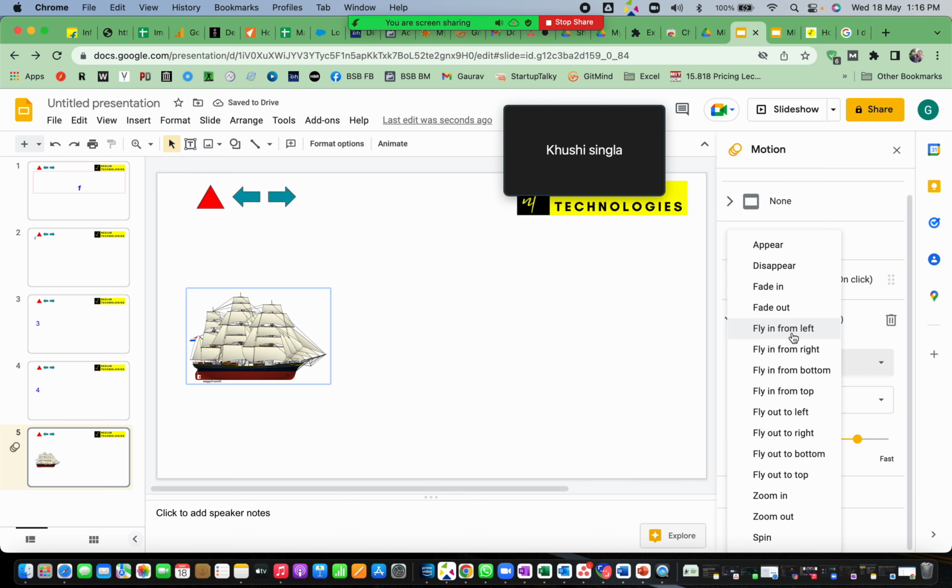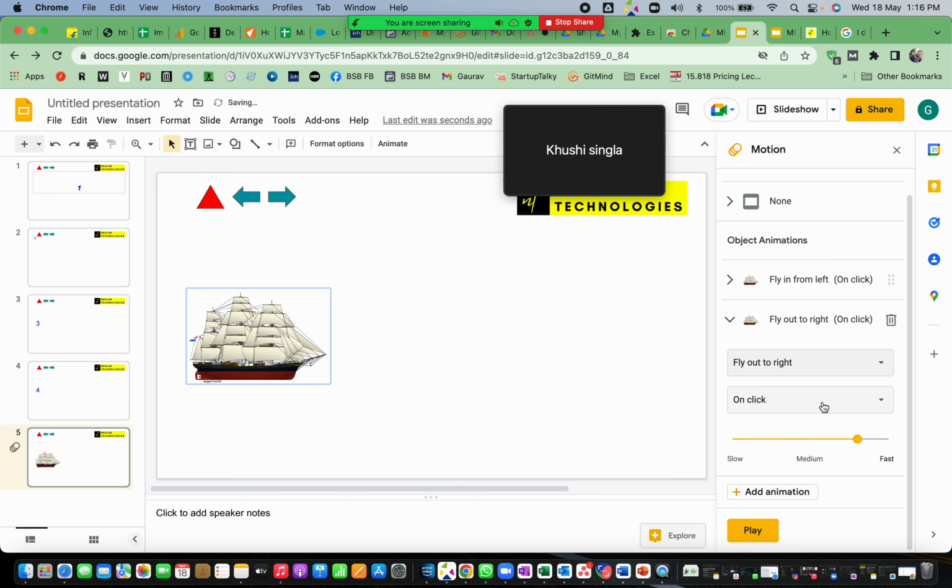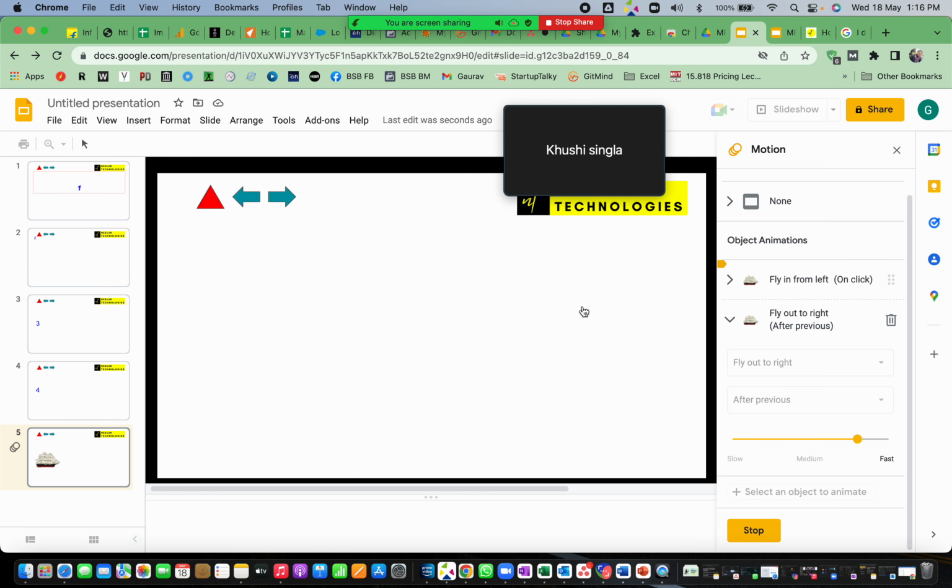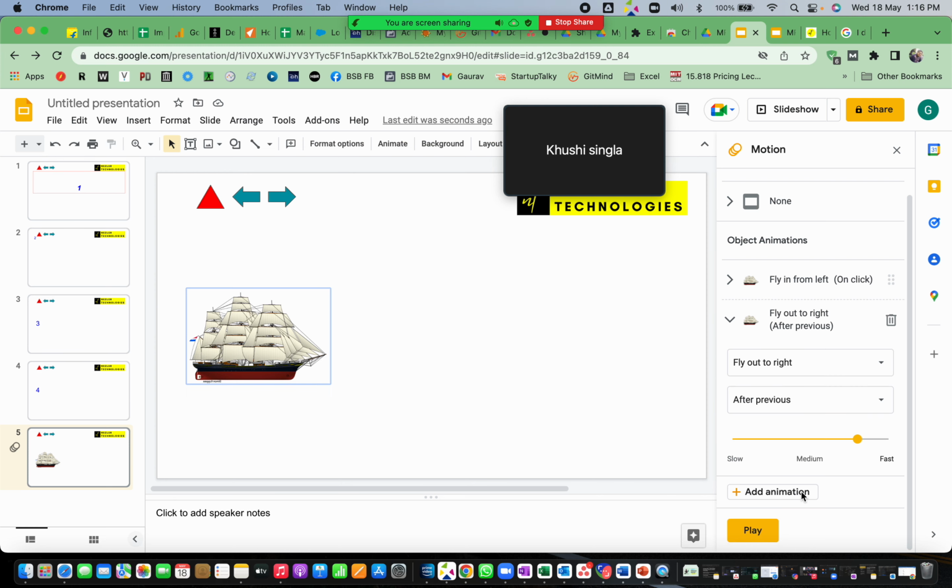I want it to fly out right, and I don't want it to fly out right after I click it. I just want it to be continuous with the previous one. So once this is over, the flying out to the right should happen. So let me play. One mouse click. See, so that is how you can set animation. I will slow it down a bit more.